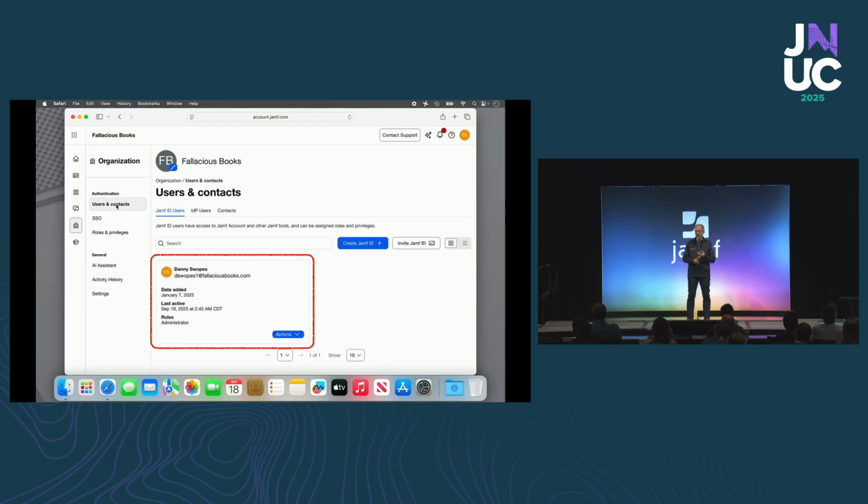Now, while you may have someone in your organization that you want to access Jamf Pro, that doesn't mean you need to add them to your organization in Jamf Account. They'll still need a Jamf ID, but you only need to add it to your Jamf Account if you want them to be able to access your Jamf assets, like an activation code, or licenses, or software downloads.